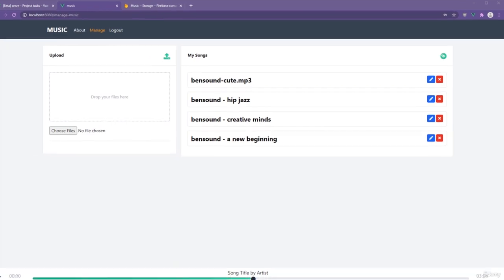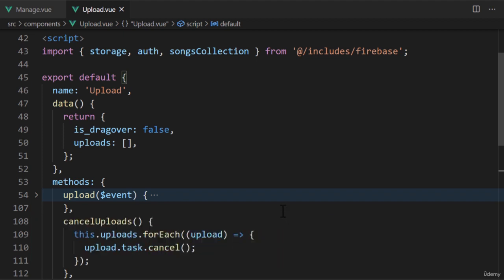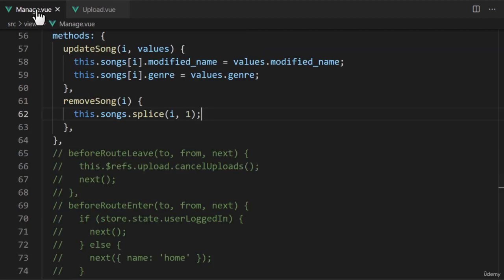Open the Manage and Upload component files in your editor. The Upload component is a child of the Manage component. The Songs array is defined in the Manage component. We need to push the song from the Upload component to the Manage component. This can be done in a variety of ways. The approach we'll take is by using component properties.